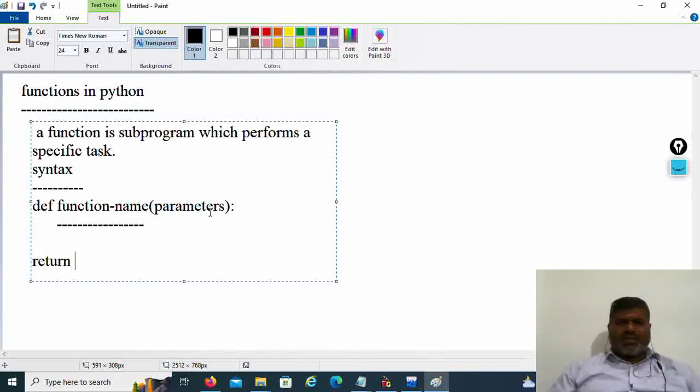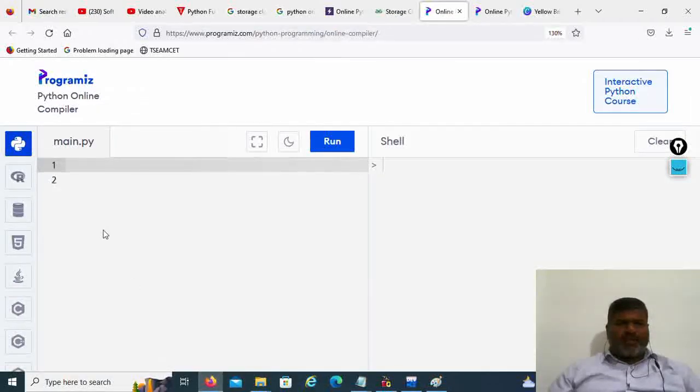Now let us see one simple example. In this video we will discuss what is a function, with simple examples. First, a function with no arguments. Second, a function with parameters. Third, a function with return type. We will see them now. I will use an online compiler to show you the execution.